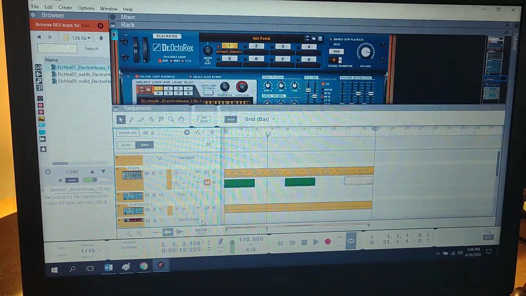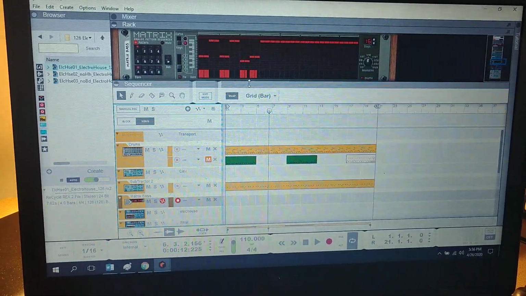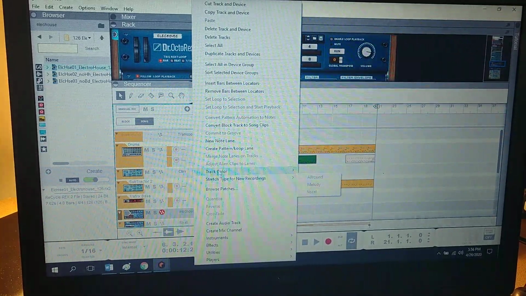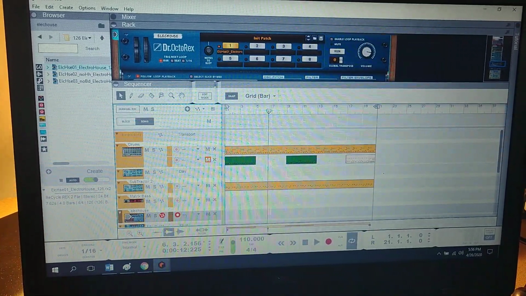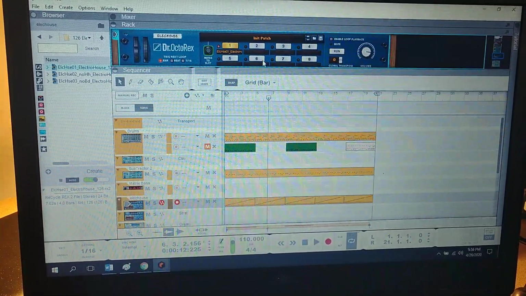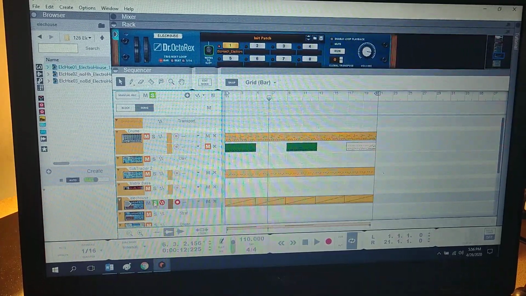I'll make sure I got a new note lane though. New note lane. There it is. And then I'm going to, oops, that's the wrong one. Right here. I'm going to get a new note lane right there. And I'm going to copy loop to track. So now you can see that the loop is there. Let's solo it.